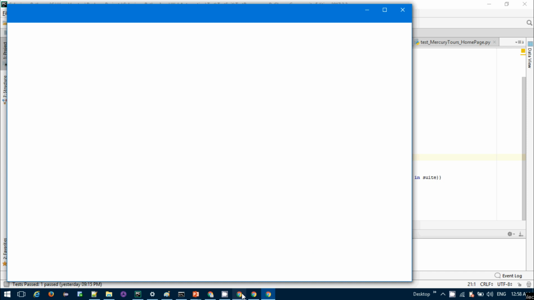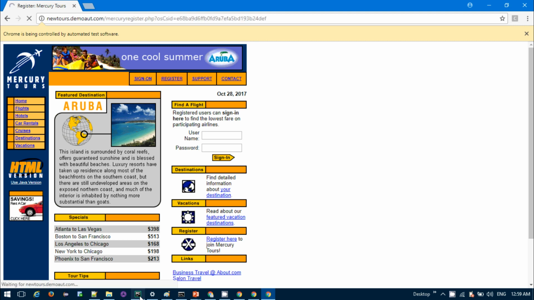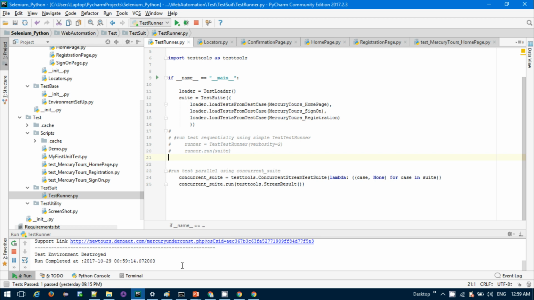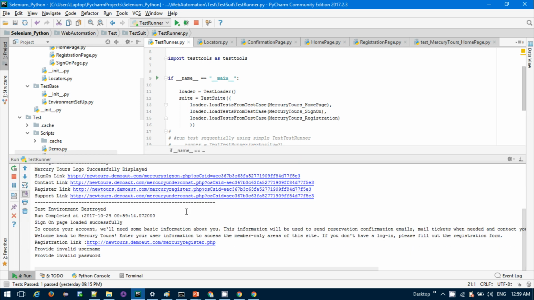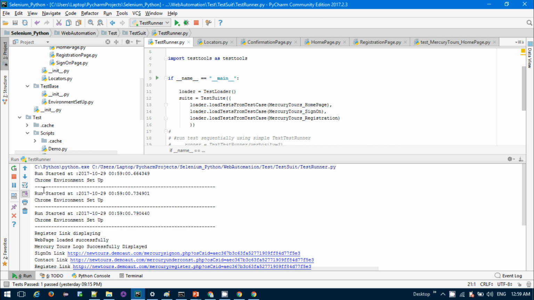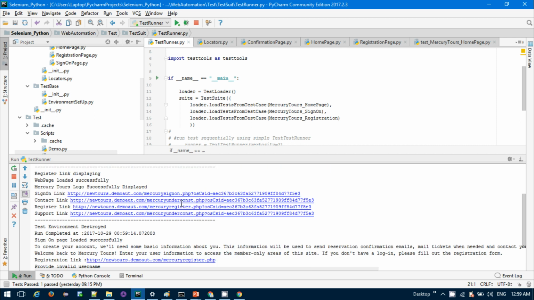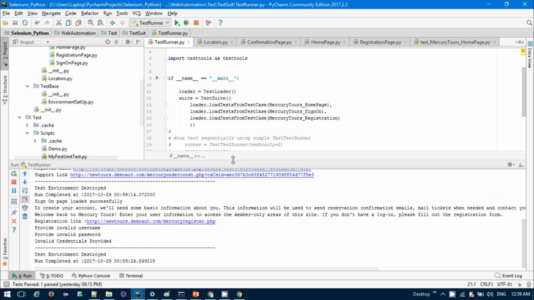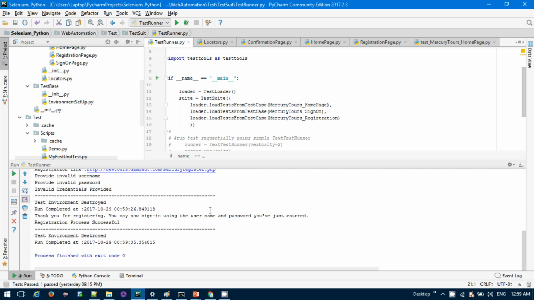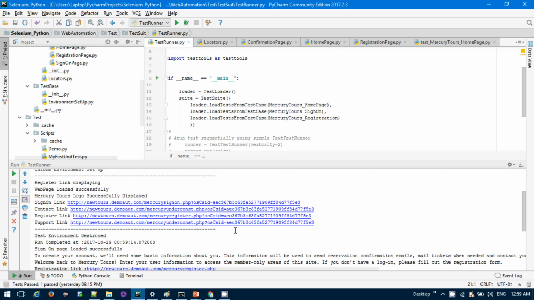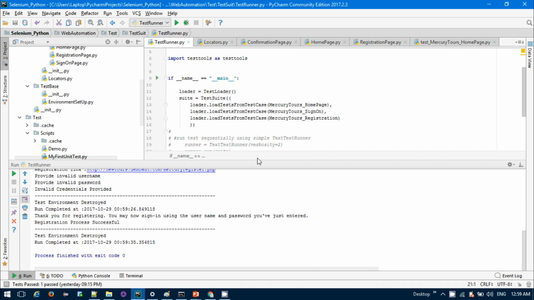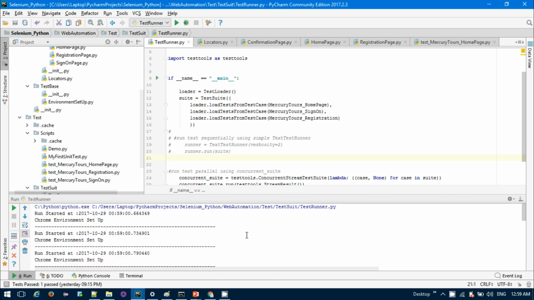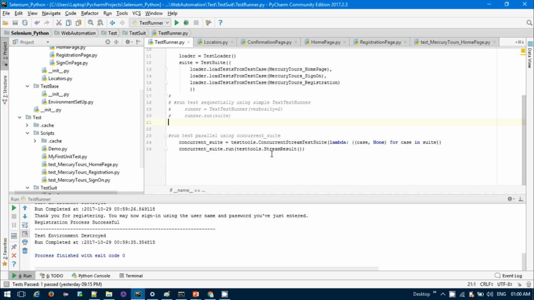Okay, so we can see three browsers have been launched at the same time for parallel processing, and it has loaded the three tests, one for each and every browser. But if you see the result, these things are getting overlapped with each other. See, run started. Everything is getting overlapped. The process finished with exit code 0 and the tests have been completed successfully. So this is how you can also run your tests in parallel by utilizing the concurrent suite.